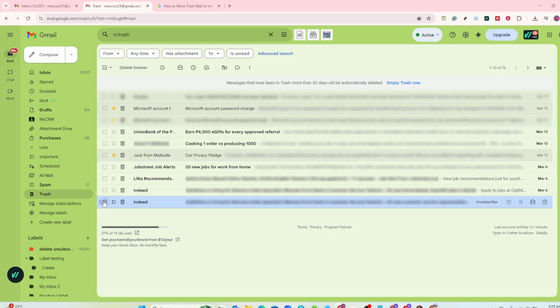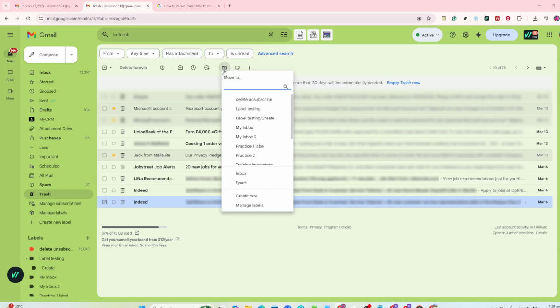With the message selected, look along the top toolbar for the Move to icon. It looks like a folder with a right-pointing arrow. Click that icon to tell Gmail you want to move this message out of Trash and place it somewhere else. From the menu that appears, choose Inbox. This is the destination that puts the email right back in your main inbox view.